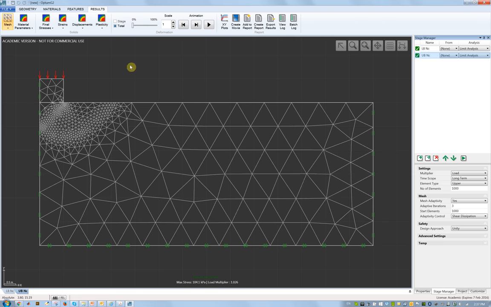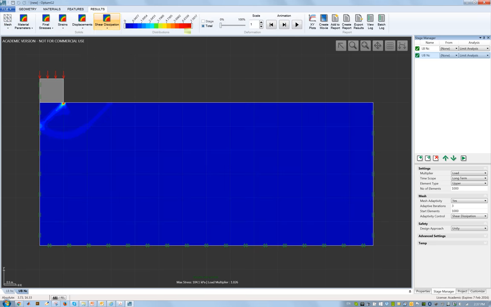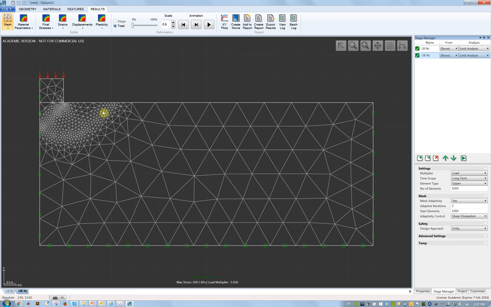The collapse mechanism, first there's some plastic strains, and you can see this looks quite like the Prandtl mechanism, which constitutes the exact solution. And you see as well the mesh has been, of course, adapted to capture this solution in the best possible way.